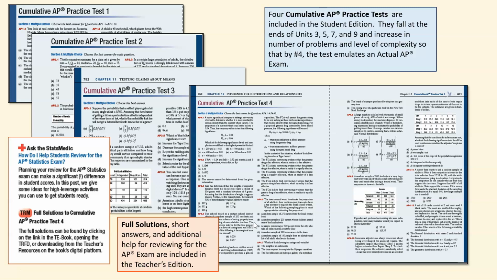Full solutions are provided in the teacher's resource materials, and short answers are placed in the margins of the TE. You also see here a reference to a useful blog post in the StatsMedic site about helping students prepare for the AP Statistics exam.